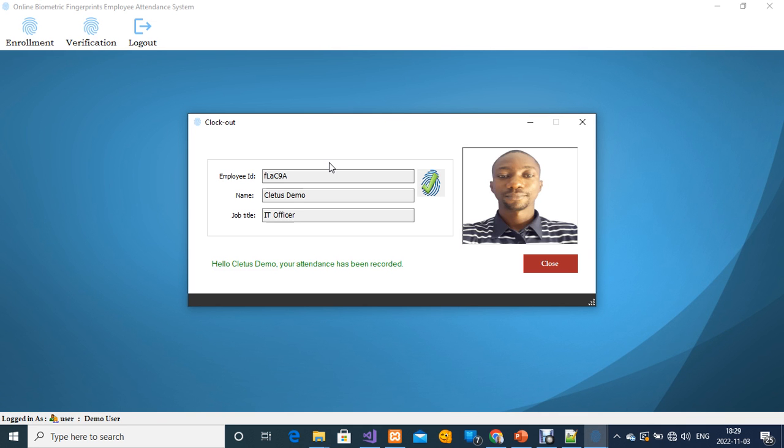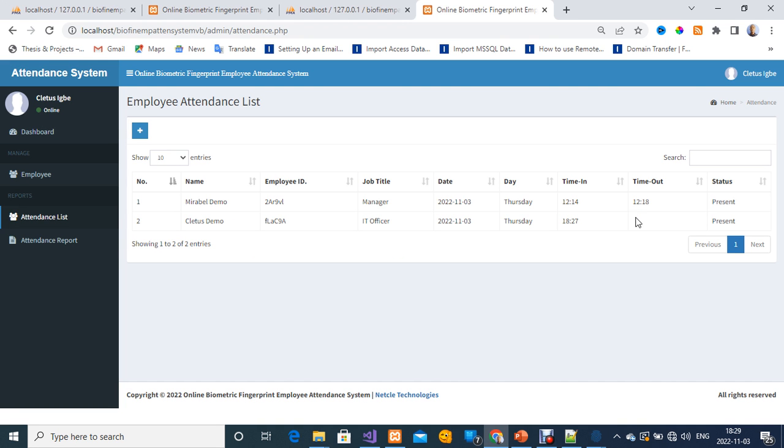Okay, so attendance has been taken. Hello, Cletus demo. Your attendance has been recorded. So let's go back to our web version. Currently there's no timeout, but if I reload the page, of course, we are going to see that we have clocked out. I'm going to click on reload. Okay, so we have the timeout. We clocked in at 18:27, then we clocked out at 18:29. Status is present. I'm going to click on attendance report.